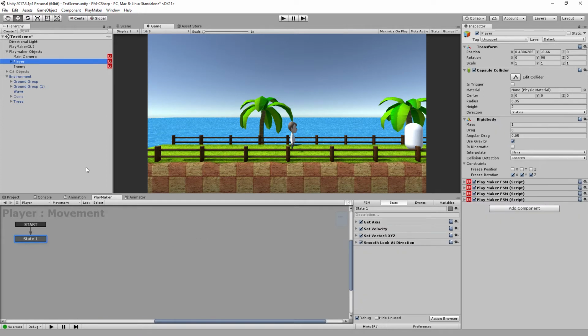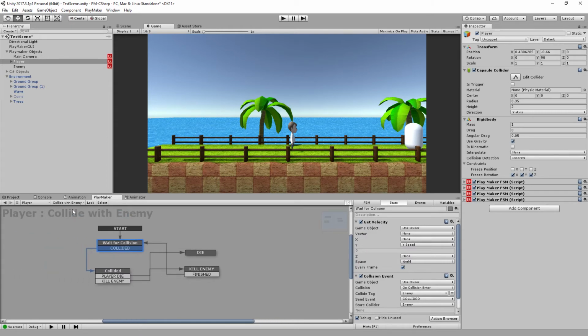Okay, but this action is disabled actually. So if we go to the player here, I've created a new FSM, which I call collide with enemy.